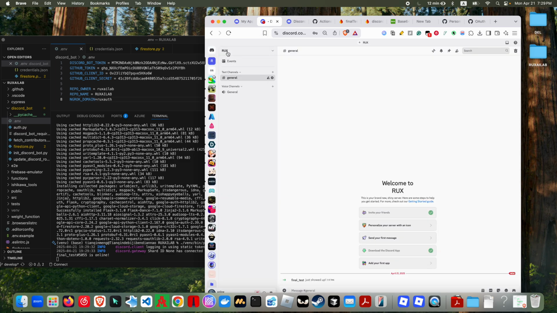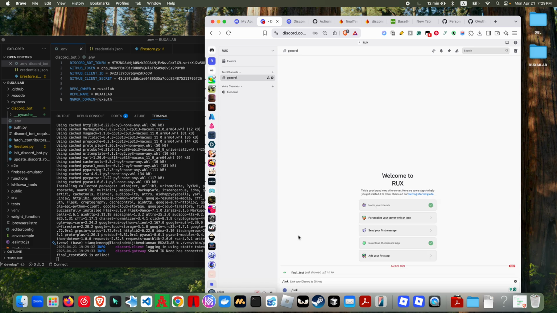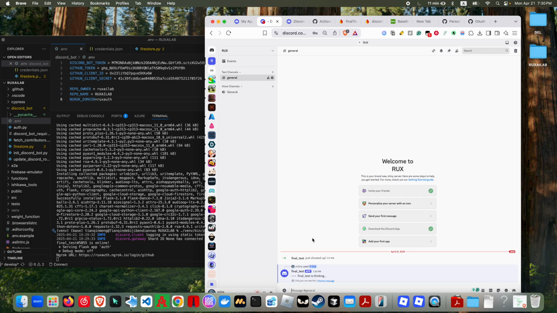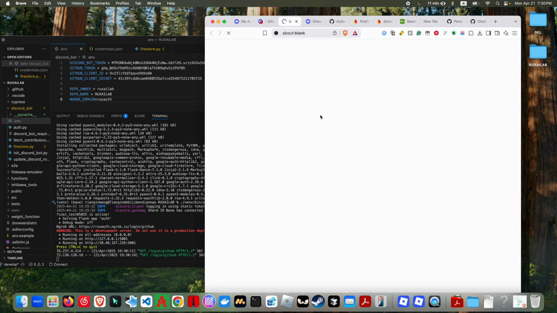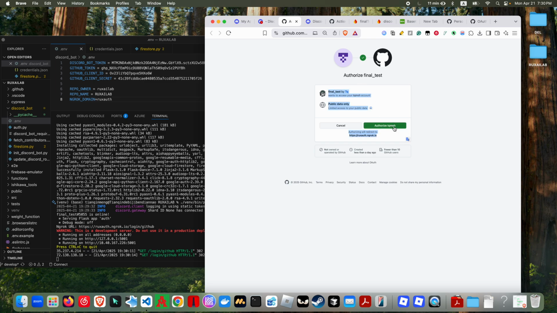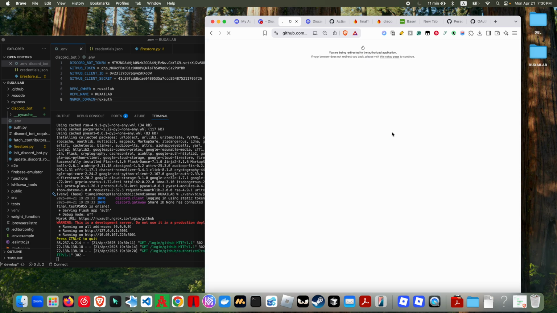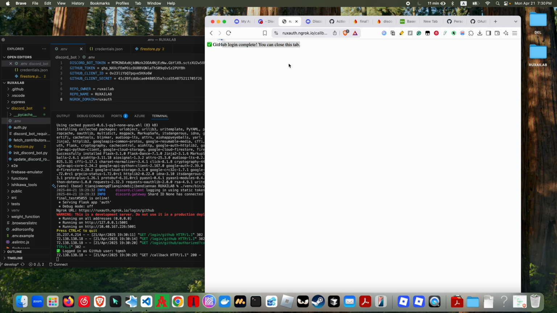Now let's go into our Discord. This is the most recent server, and I'm just going to test out the link. This link not only works locally, it works for everybody. So I can use this command on my phone or another device. Here it's telling me to go to this link. So I do that and I authorize. Right, login successful.